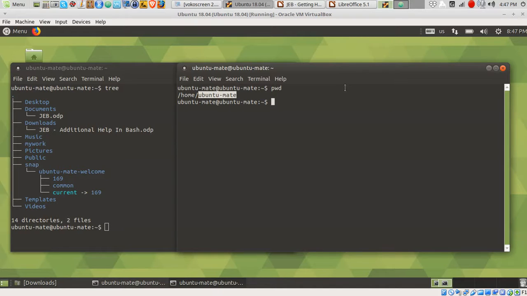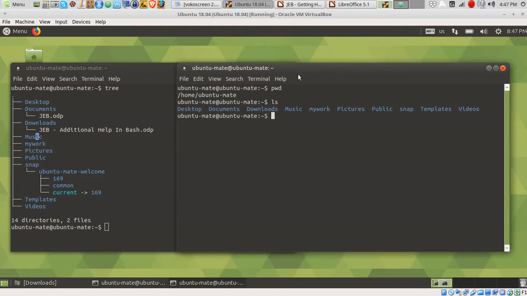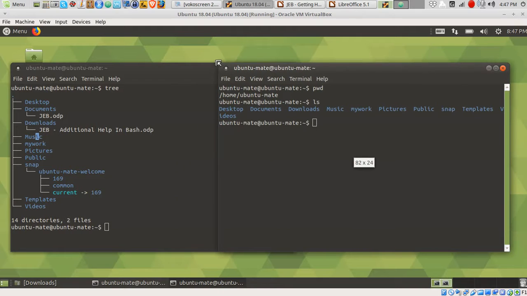So if I press ls, which is list everything in my Ubuntu Mate directory, it will show me Desktop, Documents, Downloads, Music, My Work, and I see the same thing listed here basically. So that's comforting and good to know. So you may not have access to this tree program, so this is why I'm showing you some of the simpler functions basically. So let's go into the downloads and look at the first file here.